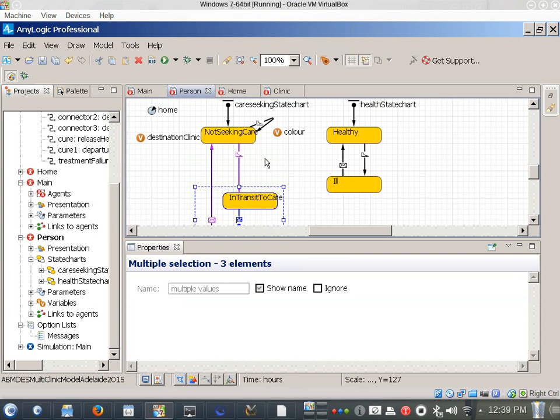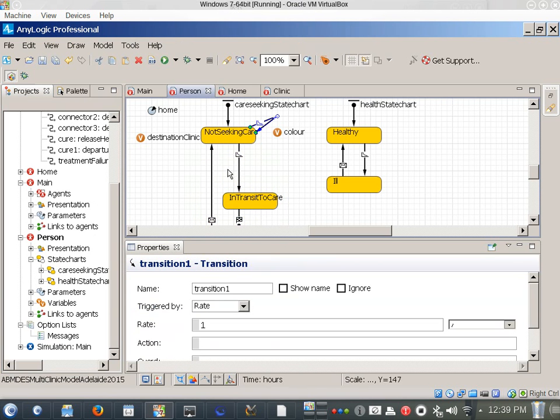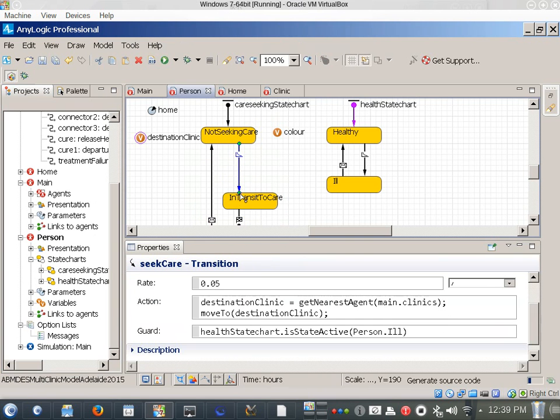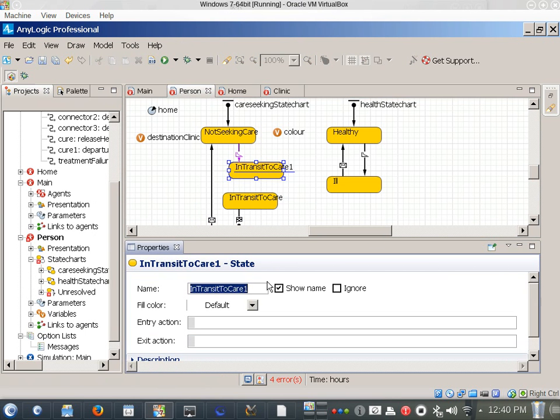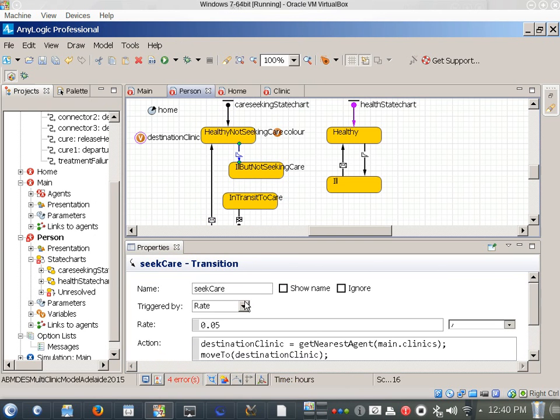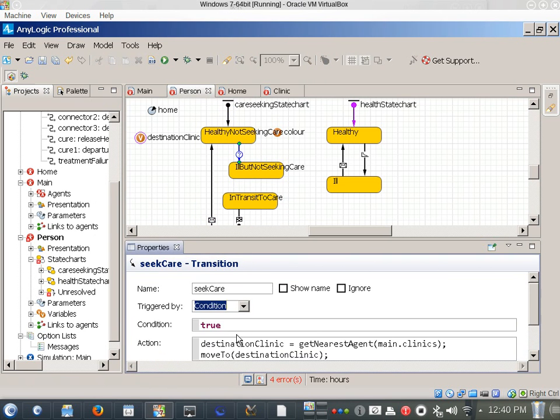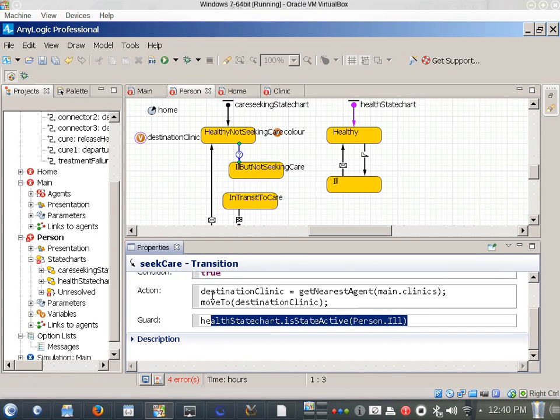Okay. But I like this idea of this other transition, or this other state that's an intermediate state. So this would be not seeking care, and then here this would be ill but not seeking care. And actually, this one would be called healthy not seeking care. And this would be a conditional transition, conditional on this.